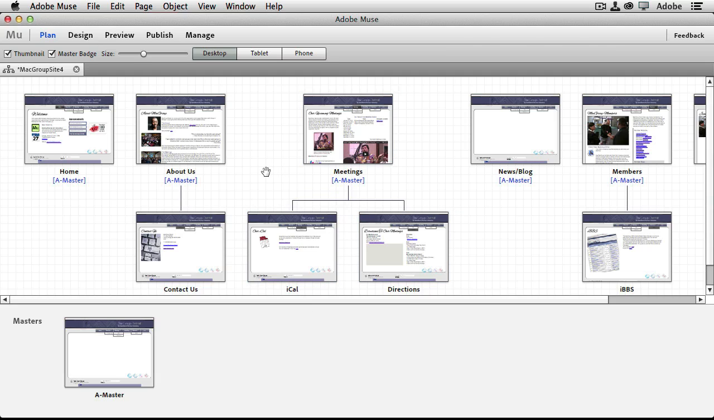And by the way, if you want to head over to the site after this is over, the site is macgroup.org, and it's a live site. You can actually see how it was built, or see the actual working site built with Muse.